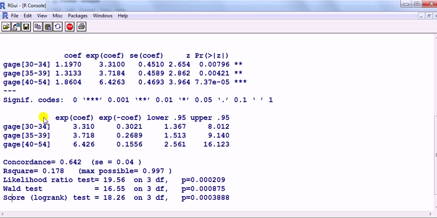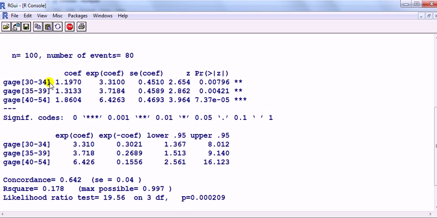Now that's pretty much all there is in terms of interpretation, but I'm looking at the first edition of the book, pages 122 and 123, and it talks about getting the confidence interval when comparing different groups. It talks about comparing the age groups, for example comparing the 30 to 34 age group to the 35 to 39 age group.